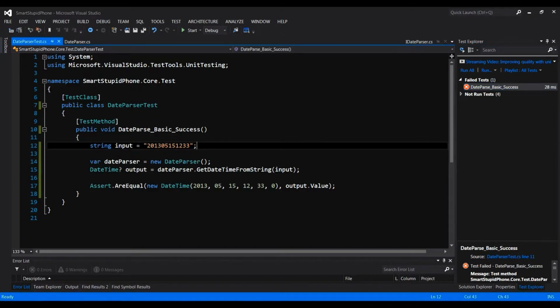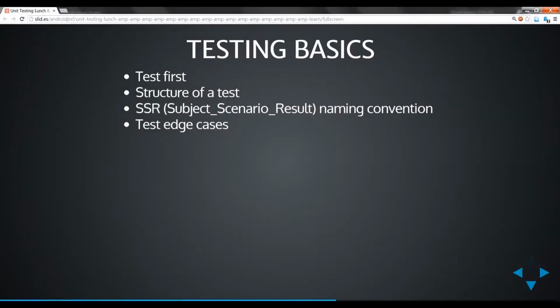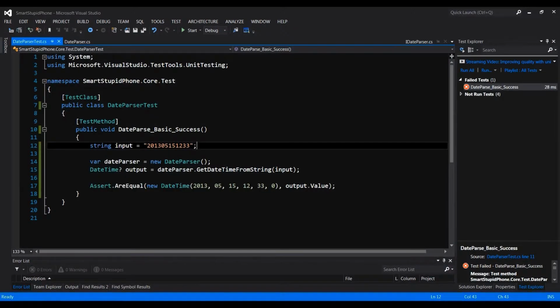Also, another thing before I actually add the implementation, I want to point out this naming convention I found to be really helpful when writing tests. I didn't quite name it right. I'm going to fix it real quick.